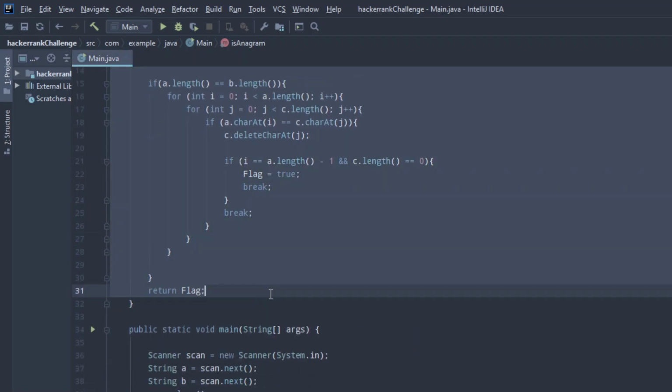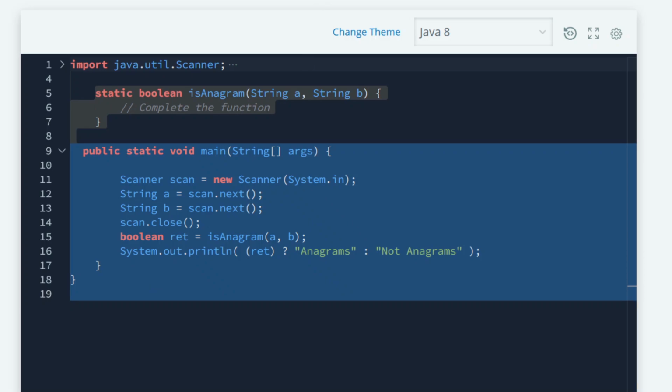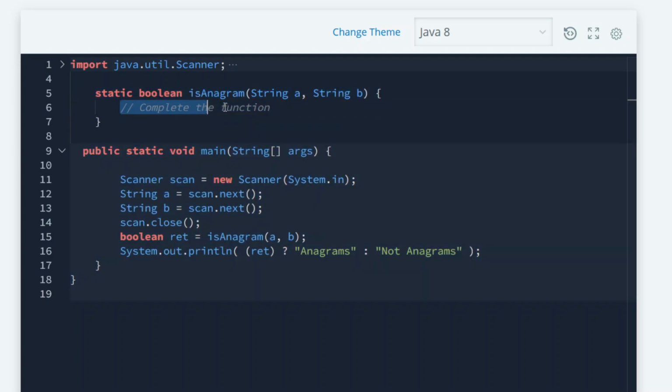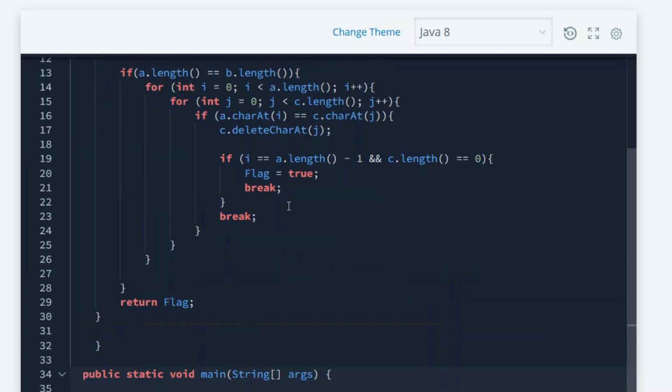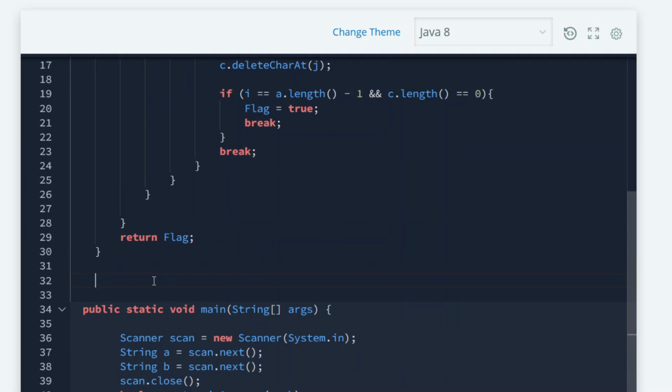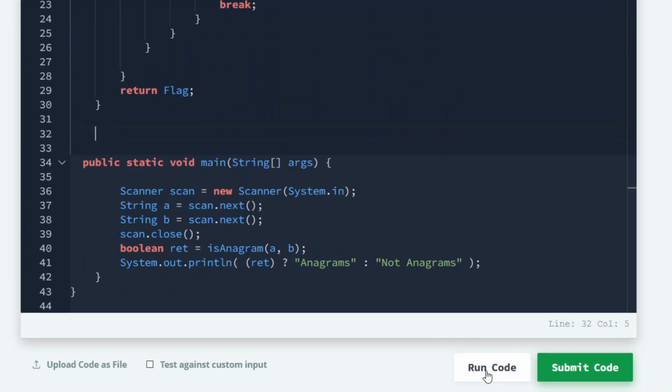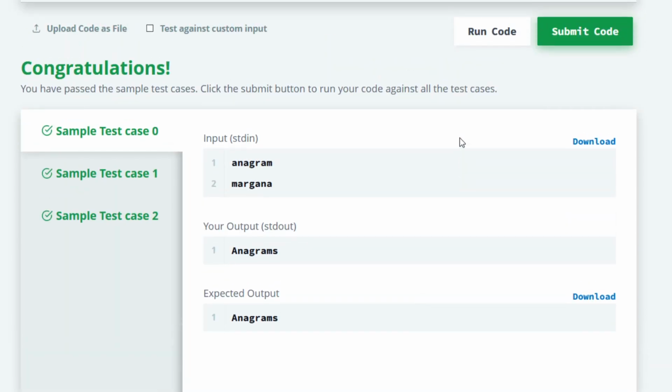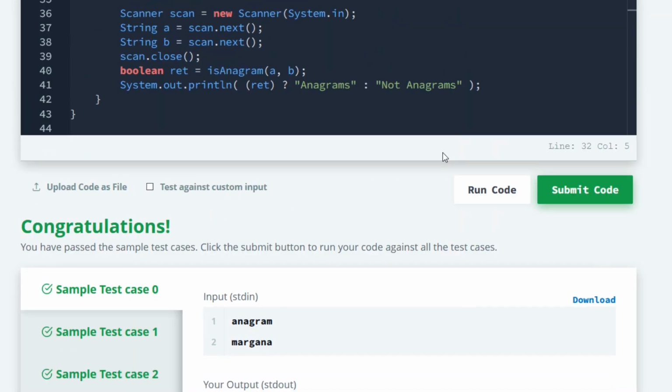So let's copy this code into our HackerRank problem. Let's get rid of these curly brackets. So, okay, let's run this code. Okay, so all 3 test cases passed, and yeah, this works.